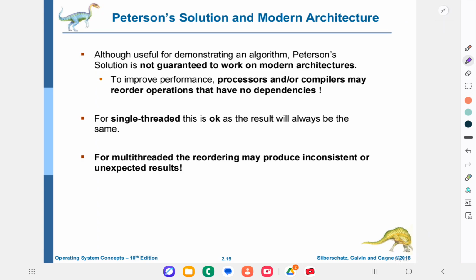Now, the problem with the Peterson solution is, first of all, it works for just two processes, and second of all, under these modern architectures where we have multiple CPUs, this solution does not work correctly, okay? And if we have multi-threaded applications and multiple CPUs, sometimes the processors tend to change the order of instructions to gain some performance advantages, but that will make this Peterson solution not valid as a critical section solution.